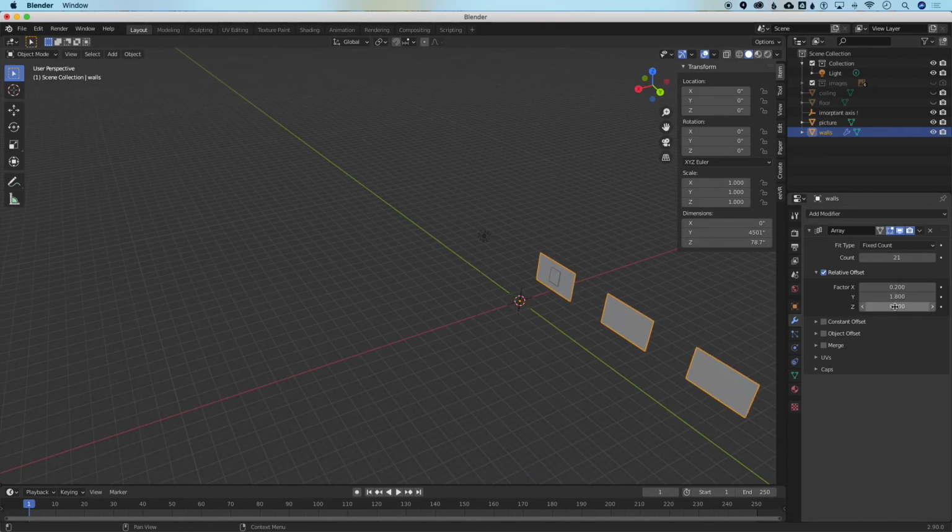You can typically do it along the X or Z axis. You can move the objects around. We're not going to use any of these functions right now, so I'm going to turn off relative offset. Here for the count, which is how many repetitions we're going to make, I'm going to set it to 6 because we're making a hexagon.